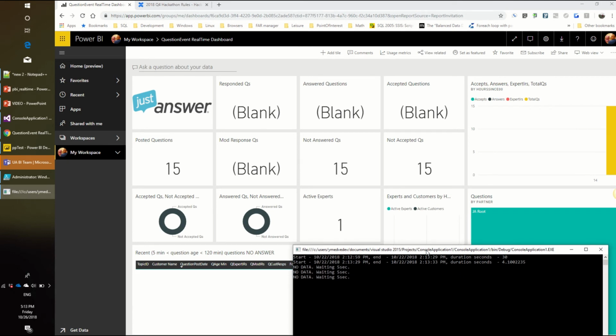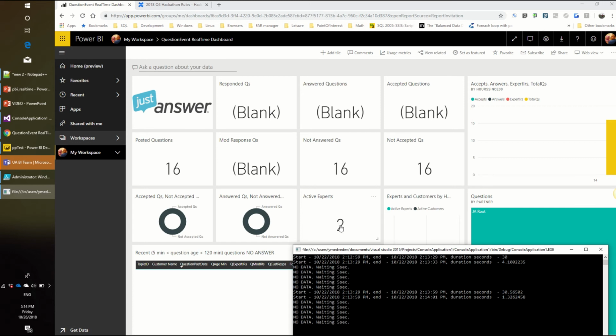And we can see that the number of posted questions went up from being blank to 15. Let's wait for another second. Okay, we're getting some new events. You can see the dashboard changes. We're not having any responses yet, but we have 16 posted questions, and 16 of them are not answered, and of course not accepted. And we have 2 active experts looking right now. All right, one more question.